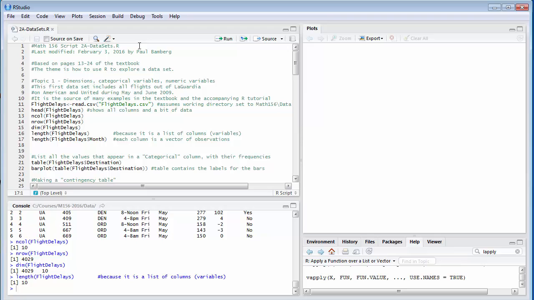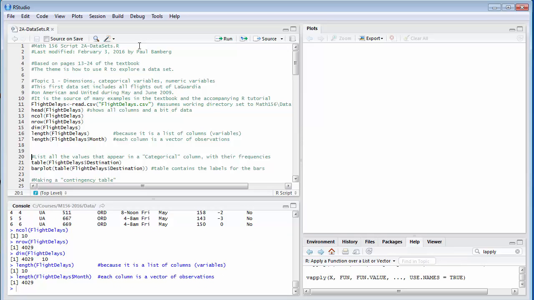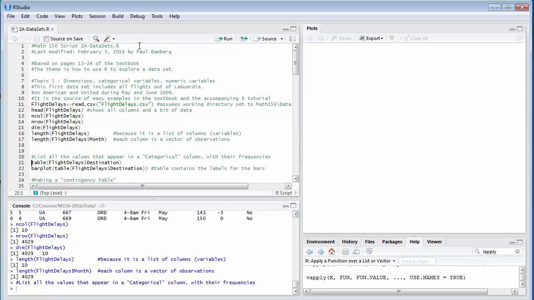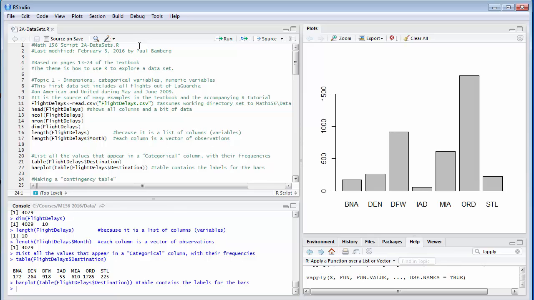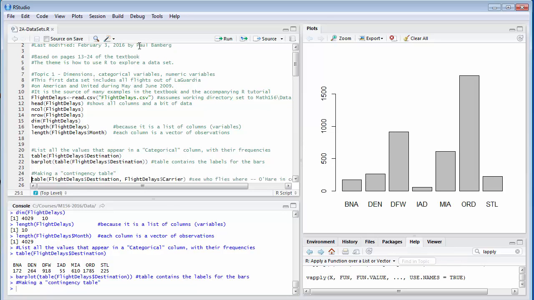But if I pick a particular column, say the month column, and ask for the length of that, since that's a vector, I get the number of rows, which is 4,029. If you have a categorical column, which consists of strings rather than of numbers, and you ask for a table, you get a list of all the values that appear. Those are the airports to which the flights go, and the number of times each value occurs. A nicer way to look at this is to ask for a bar plot, which you see over on the right-hand side.